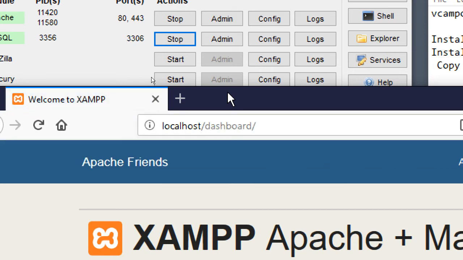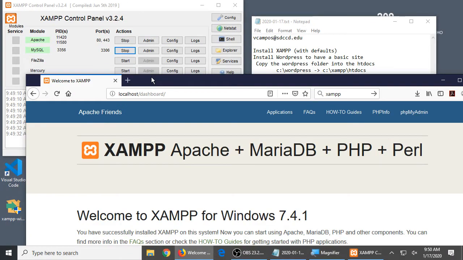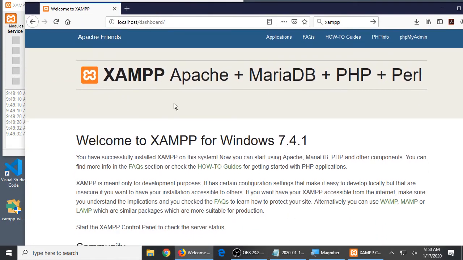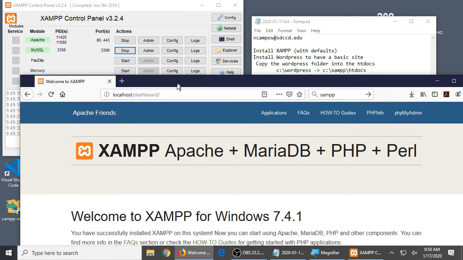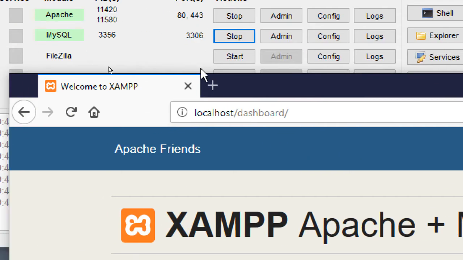And then that should load up the localhost dashboard. If it says welcome to XAMPP right here, you're in the right place. Is everyone in the right place? Did it say that? Localhost on your web browser.